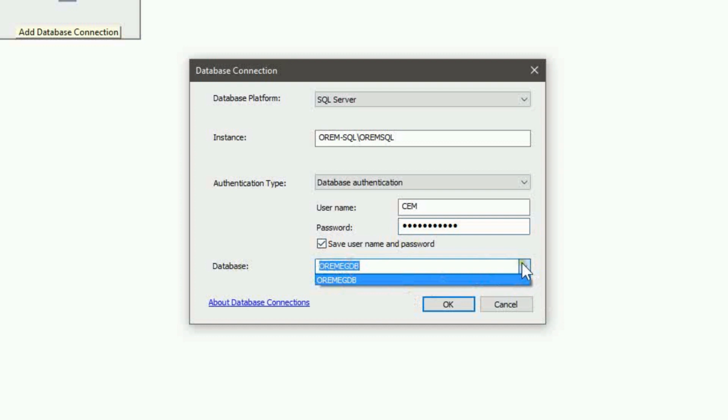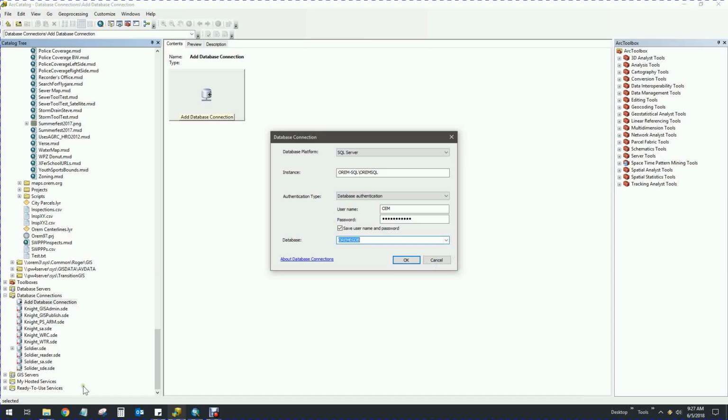Now if you click on this down arrow and you get an error, and maybe it takes a long time to generate that error, there's two possibilities for that. The first is that you could have the wrong username and or password in here. The second problem that it could be is that maybe you don't have the database driver for SQL Server 2012. So let me show you where that database driver is.